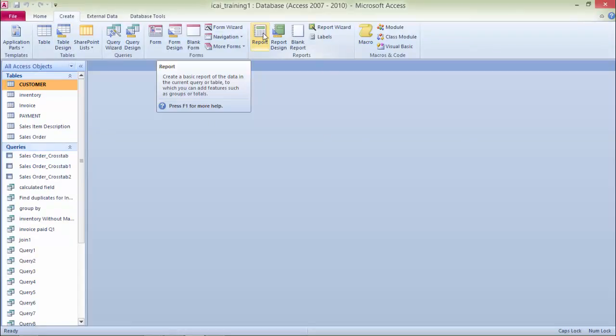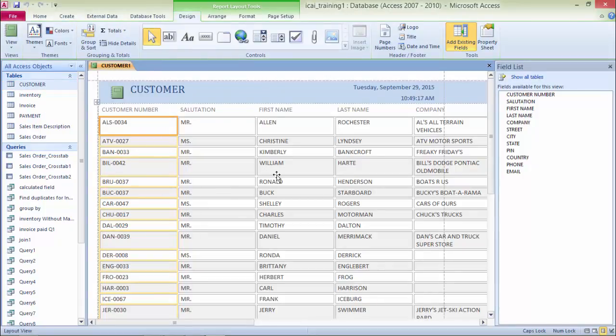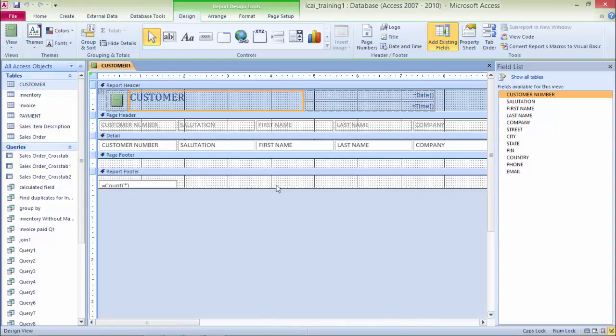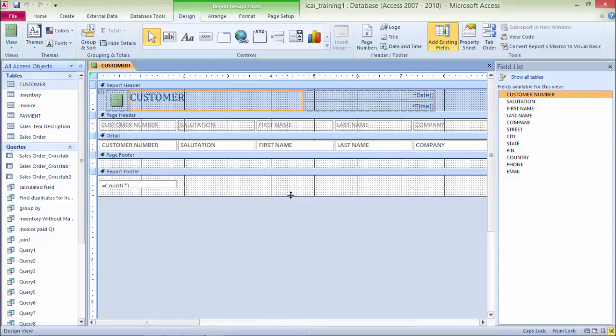Click on the Report option. By default, the customer table is selected. Click on the Report option. The report is created by default. Right click on this report, it's Customer 1. Come to the design view and at the report footer section, drag it, create a space here.